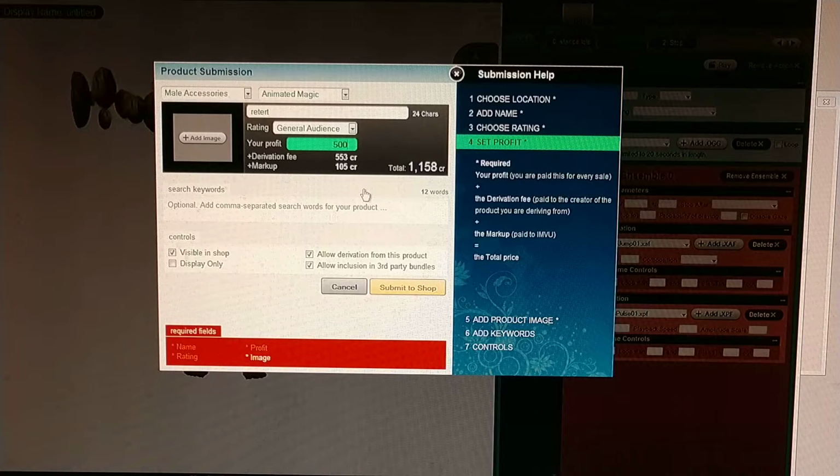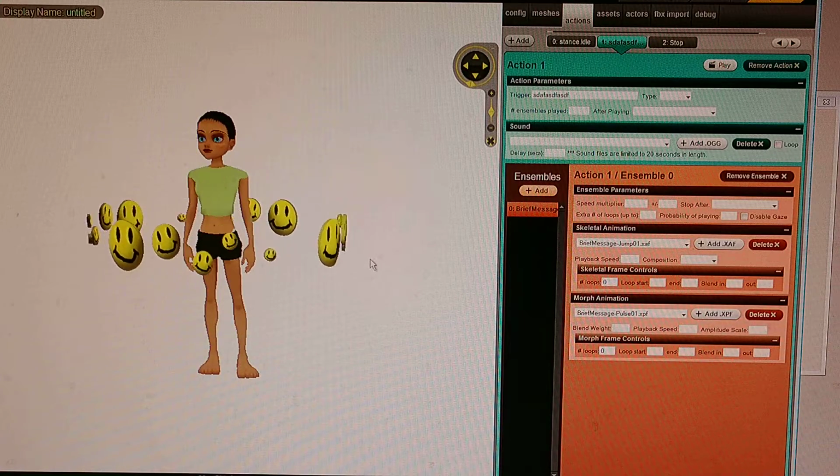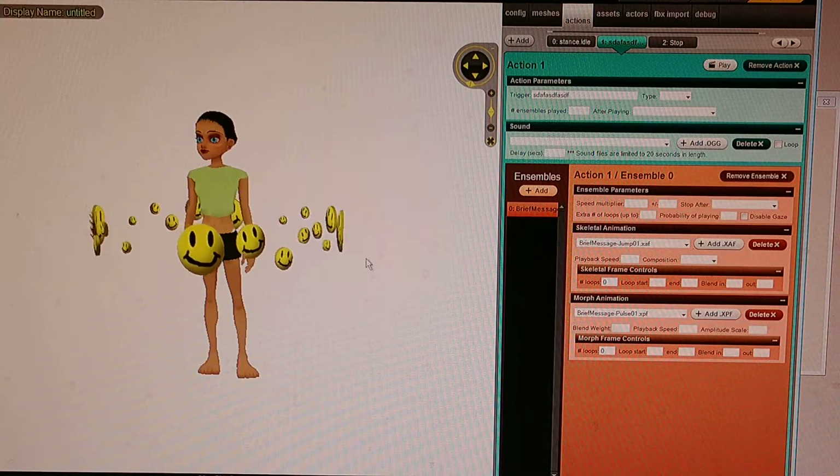Bear in mind, the market for credits is a little so-so. You probably shouldn't put your profit too high, or you might price yourself out of the market. Or if you're just selling to your friends, make the profit outrageous. And keep it all. Don't let anybody have a copy. Also, don't make your product derivable, because that really messes up other people. Submit it, and there you go. A brand new product.